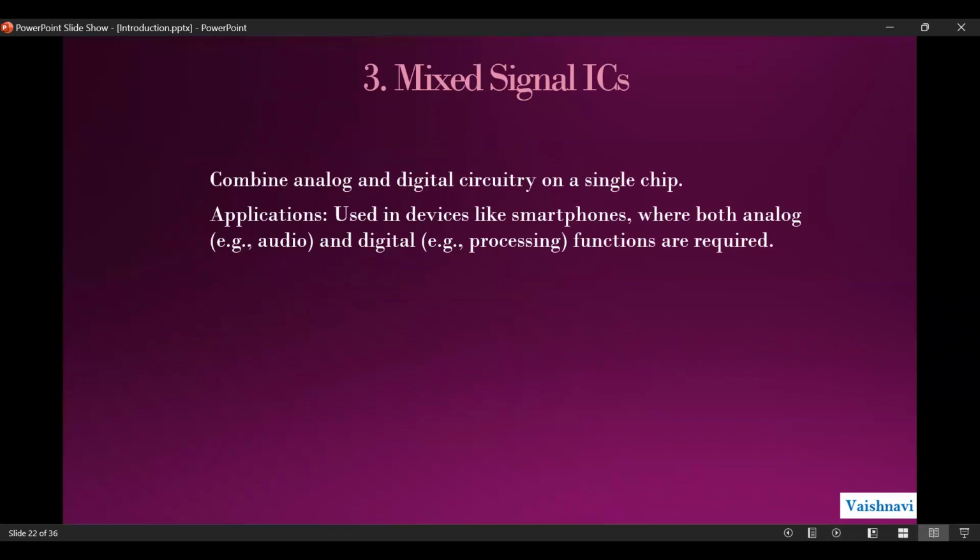In that, the LTM design software, you can learn nicely because there are a lot of ICs. I have that software, but it's on another laptop. One day I will start this meeting on that laptop and show you everything. Applications: used in devices like smartphones, where both analog, that is audio, and digital, that is processing functions, are required.